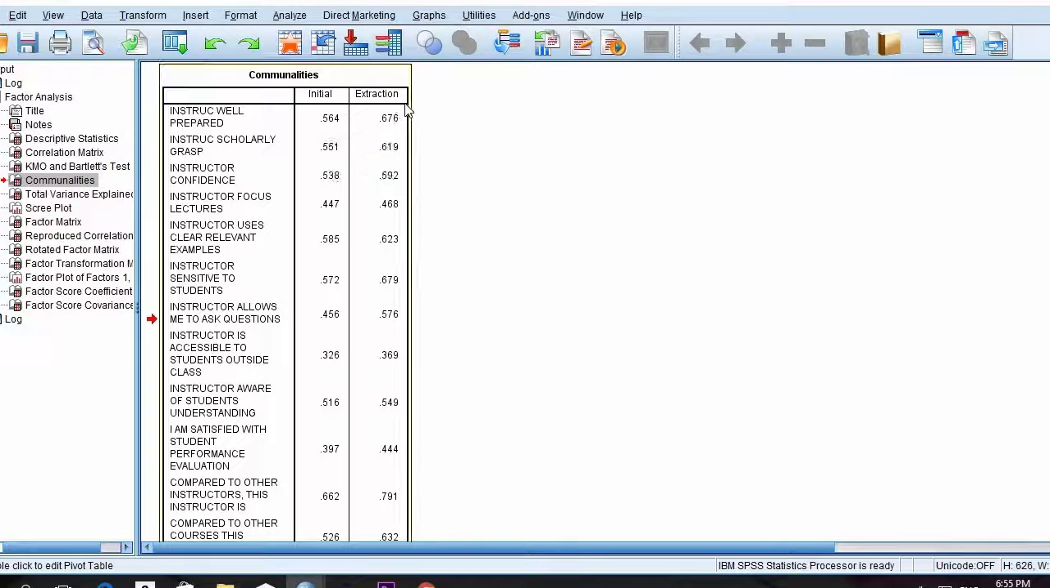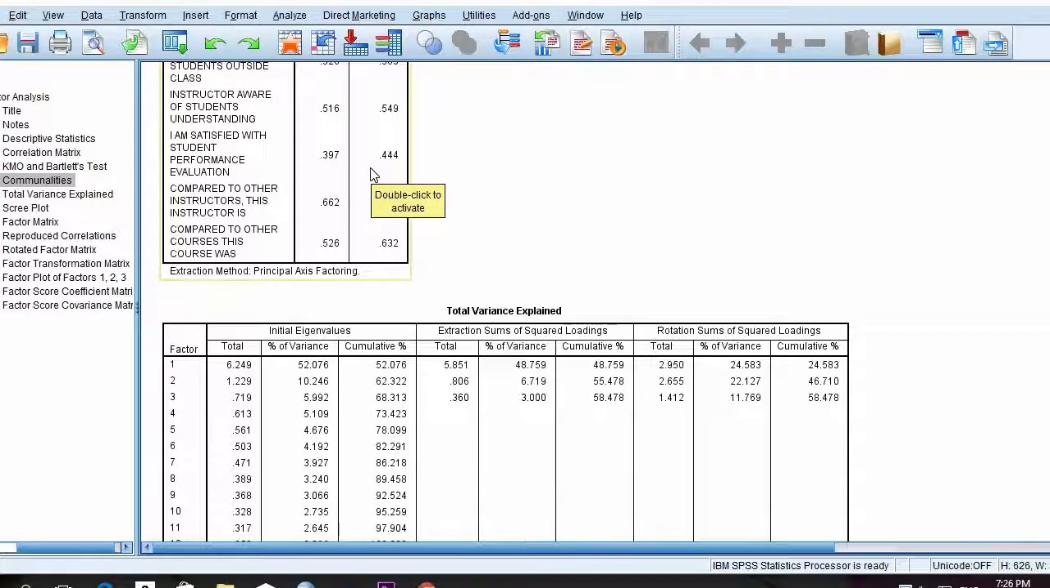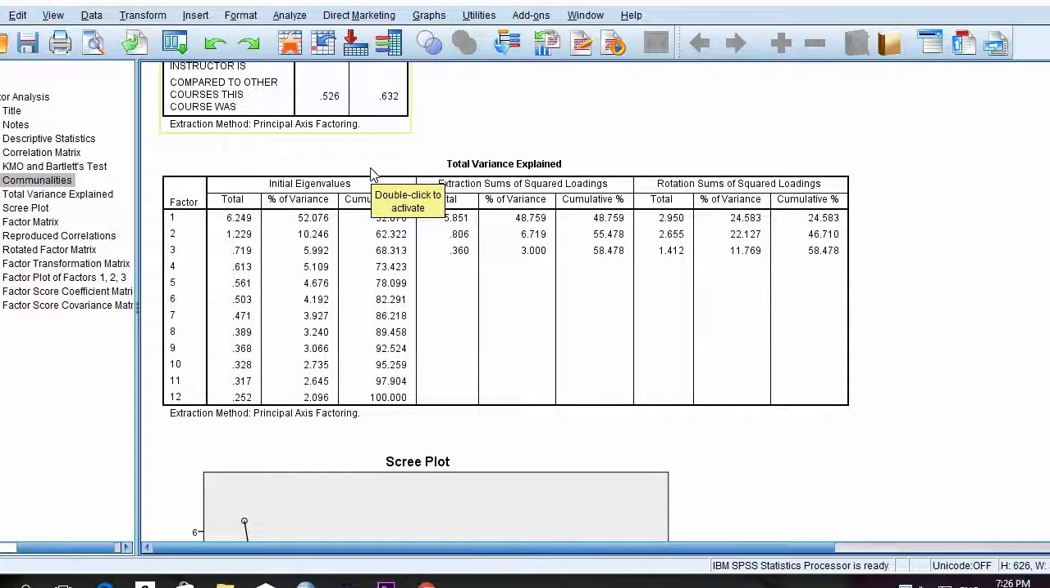Extraction. The values in this column indicate the proportion of each variable's variance that can be explained by the retained factors. Variables with high values are well represented in the common factor space, while variables with low values are not well represented. They are the reproduced variances from the factors that you have extracted.